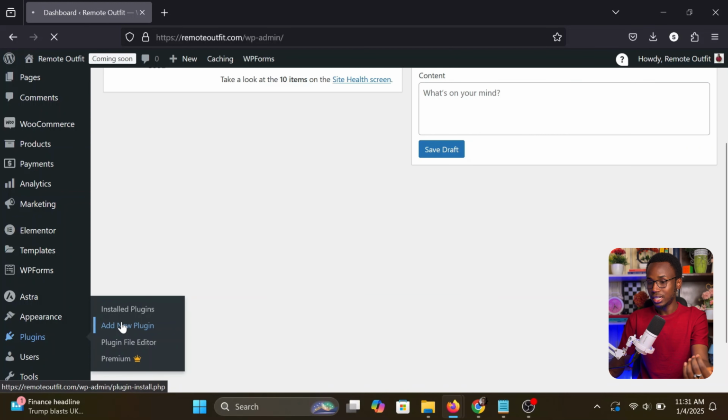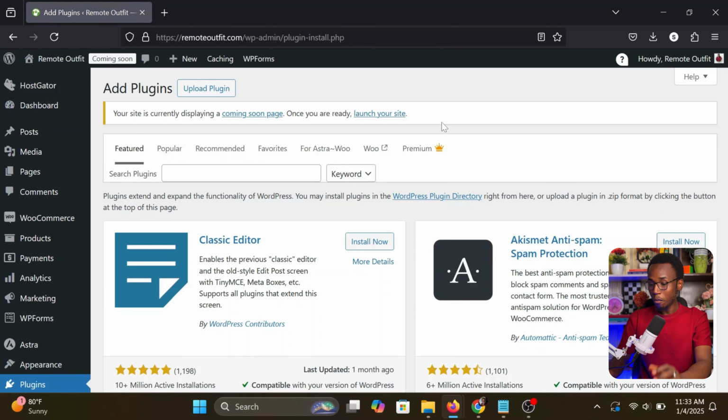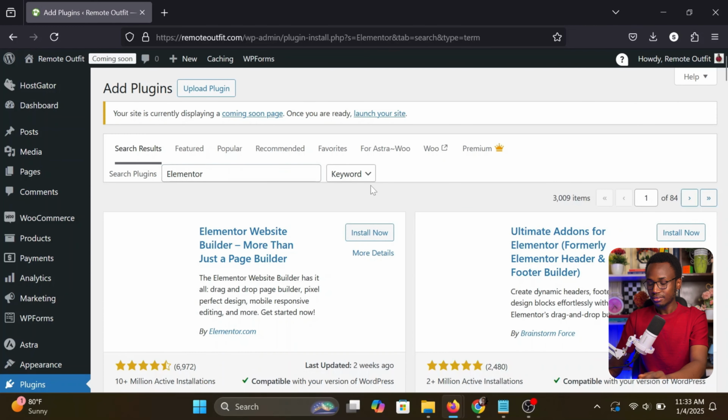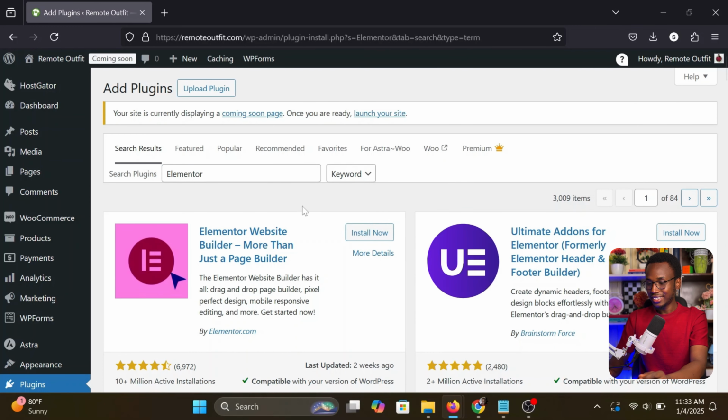When you click on it, you are on the plugin page. This is where you are going to search and add plugins to your website. All you need to do is come to this search bar and search for Elementor. Okay, this is it right here.